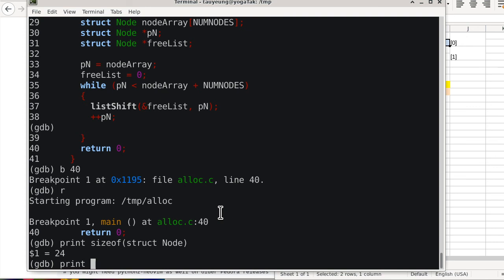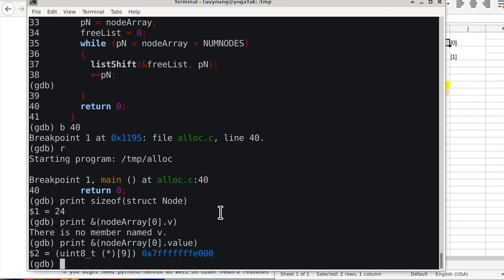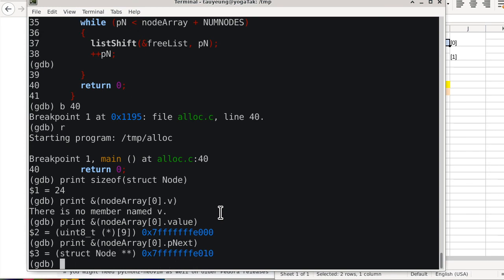So what we'll do is we're going to look at v first. We're going to look at the address of node array bracket 0 dot v. Oops, there's no member named, oh, it's value. Okay, there we go. So it is this, and then we want to look at p next. This time p next is going to be 16 bytes away from value. Which is the case.